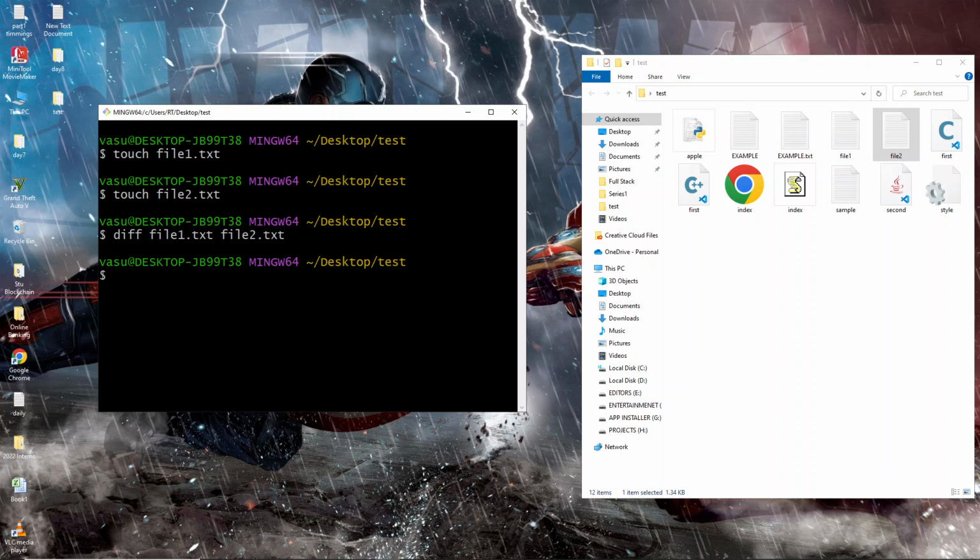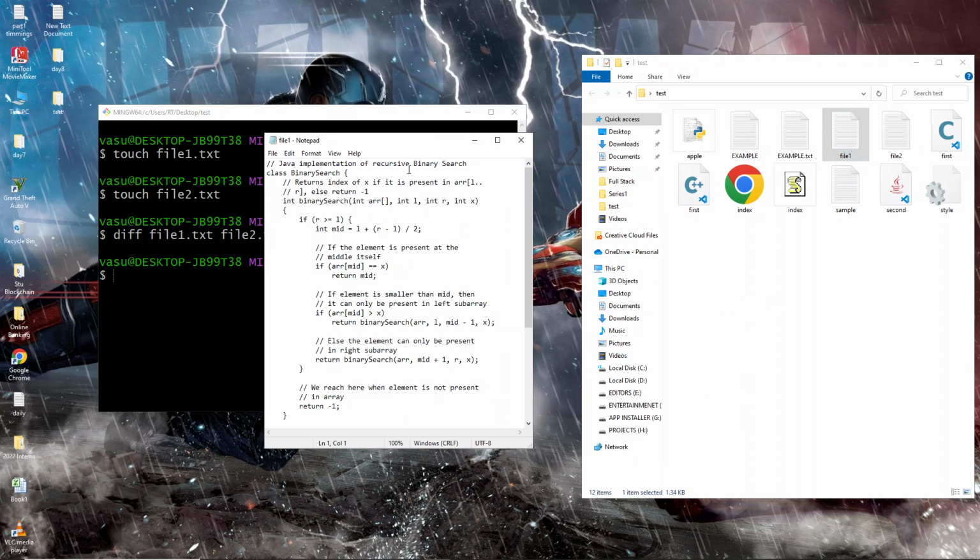Diff command analyzes the files and prints the lines which are different. Let's say we have two files, file 1 and file 2. So now we know that two files have the same program. I'm going to open one file. See, I have opened file 1.